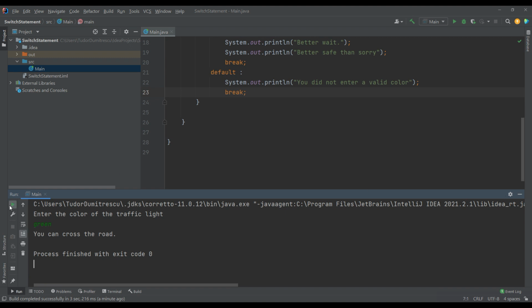We will also test for red. We are waiting. The switch met the red case, executed the code block, and the break keyword took us out of the switch instruction and the program ended. Let's run it again. We will enter yellow. In this case, it executed both System.out.println instructions. Let's run again and enter pink. Our corresponding message will be printed because our switch has entered the default section.